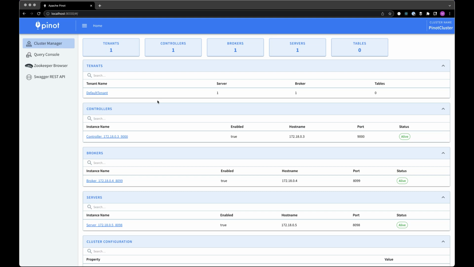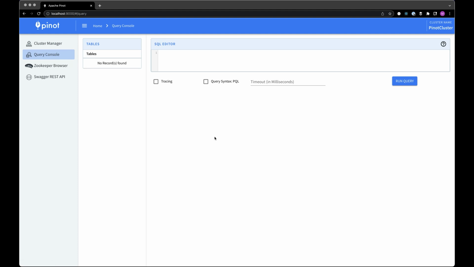So if you look on the screen, we have our Pinot cluster up and running, and if we click on the Query Console tab there over on the left, you can see we don't currently have any data in our cluster. So let's see if we can sort that out.